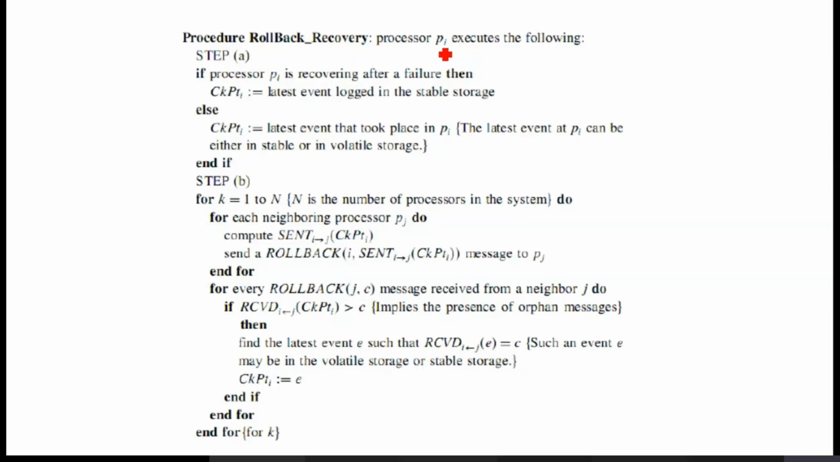So processor PI executes. First is step A, and this is step B. During step A, if processor PI is recovering from a failure, that is, processor PI happens to fail and then recovers from its failure, then it takes the local checkpoint CKPTI.